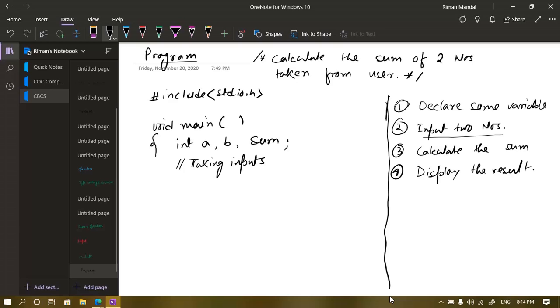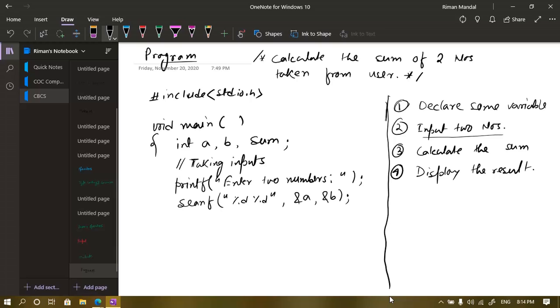For that, we display a message to the user. So printf, enter two numbers, and then scanf. We have to take two integers, so two format specifiers for integers, and then ampersand of a and ampersand of b. Simple. So we have taken our inputs.